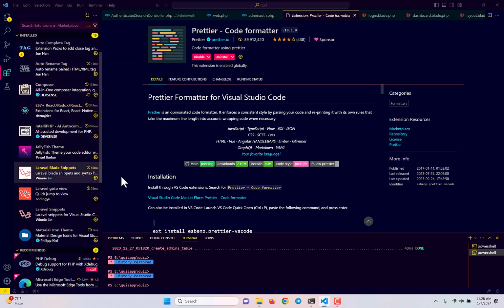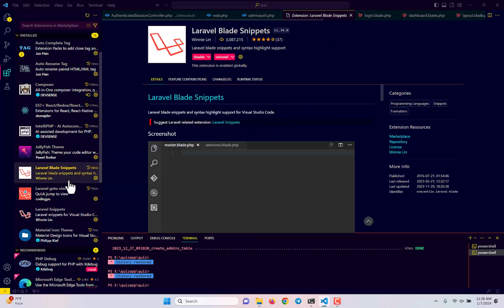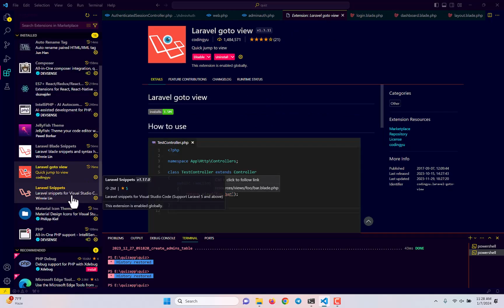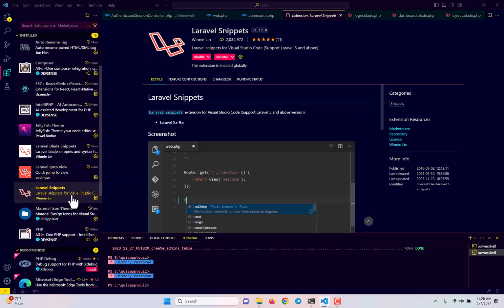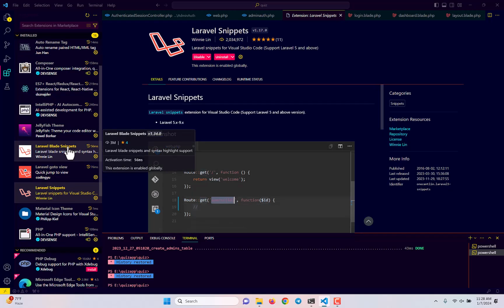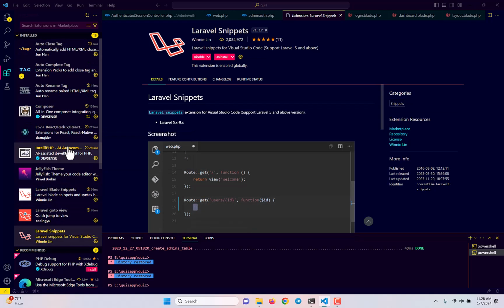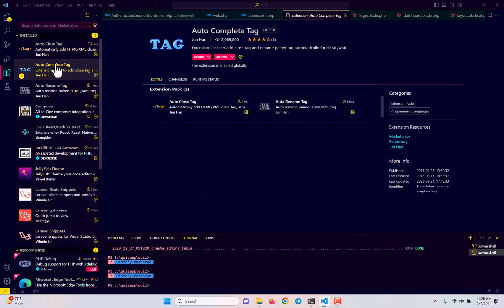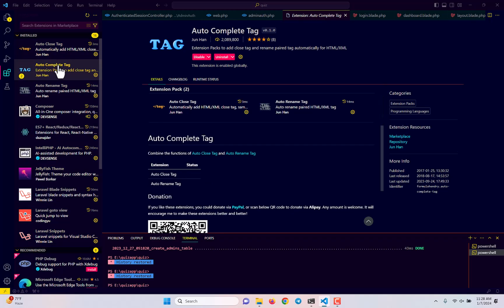And if you want to know which are the most important for a Laravel developer, the first one is Laravel Blade Snippets, the second one is Laravel Goto View, the third one is Laravel Snippets. These three are completely dedicated to Laravel developers, and all the others are going to help you in different ways whenever you are coding any Laravel project using HTML, using React, and so on. So this is a complete package for anyone.